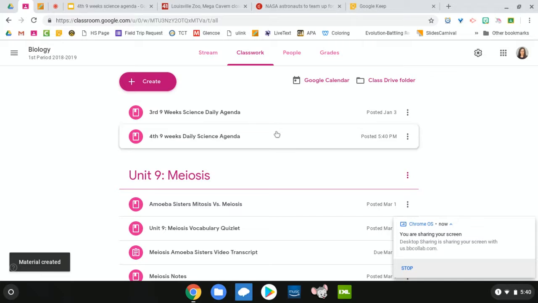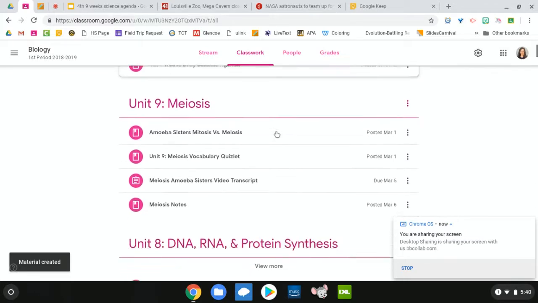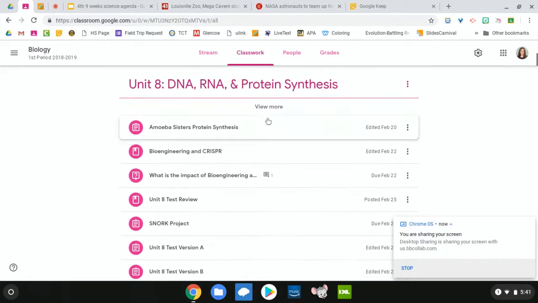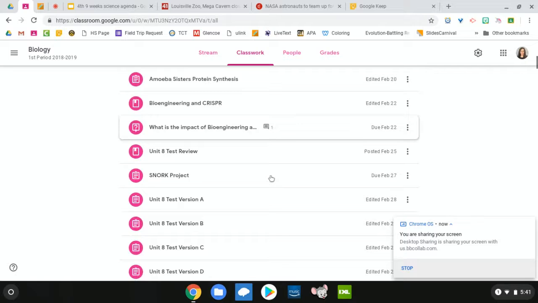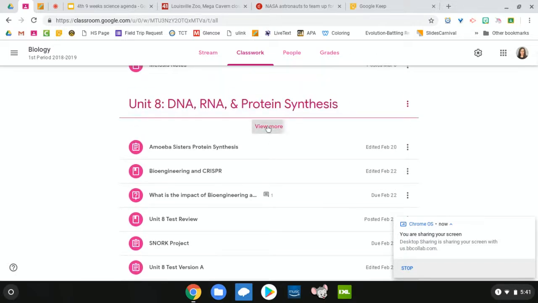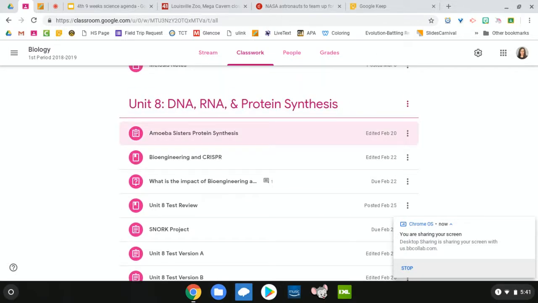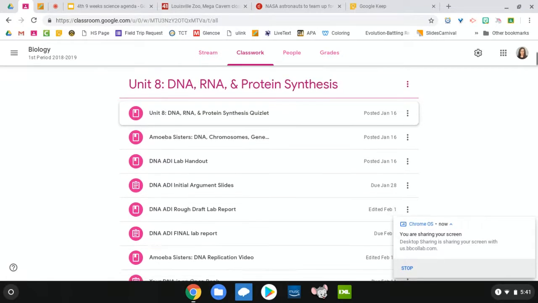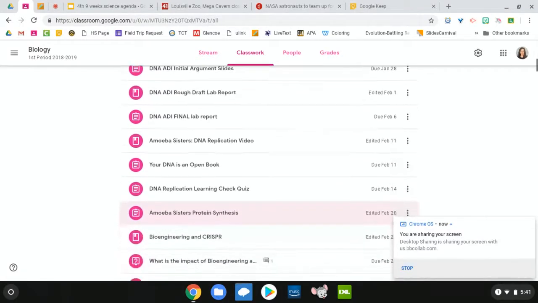Now, if I'd chosen to attach it to a topic, it would add itself to the bottom of that topic's list. So you can see from my unit 8, I had a lot of stuff. And so there's an option to view more. And so it'll load even more. But the list under the topic will populate according to when it was posted.